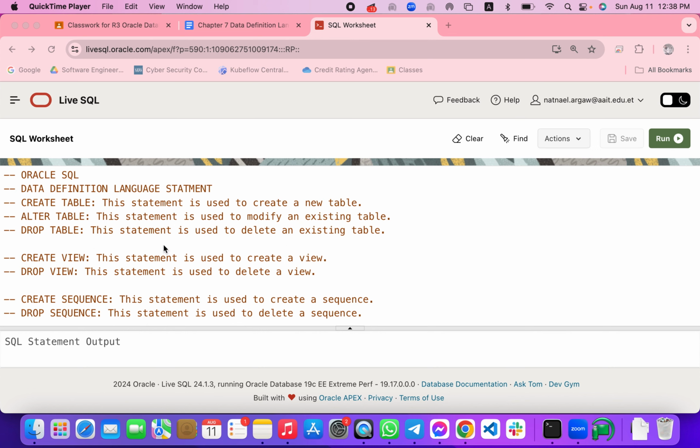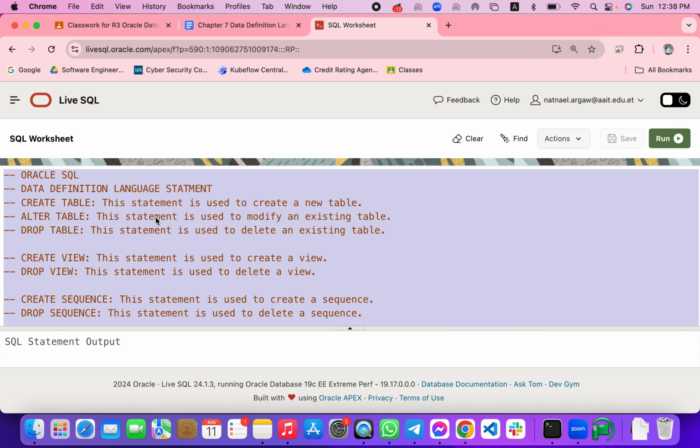Hello. Today we'll be talking about data definition language statements. This is Oracle SQL. We'll be using Live SQL, a cloud platform that helps us to query existing schemas and database objects under those schemas.